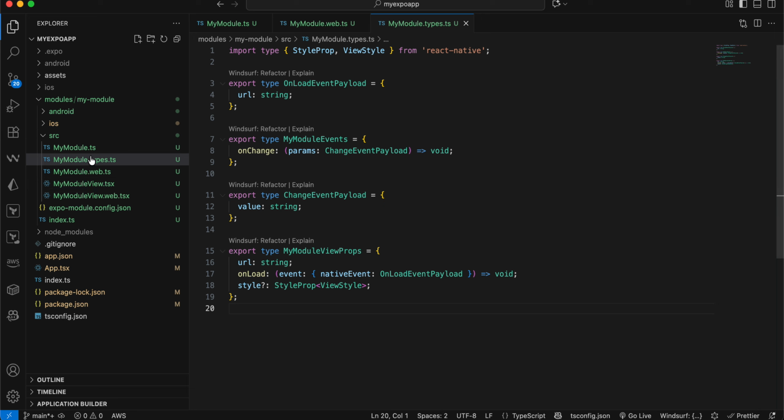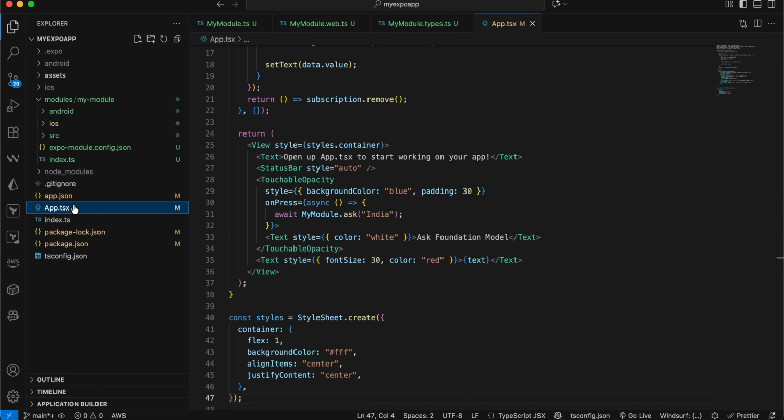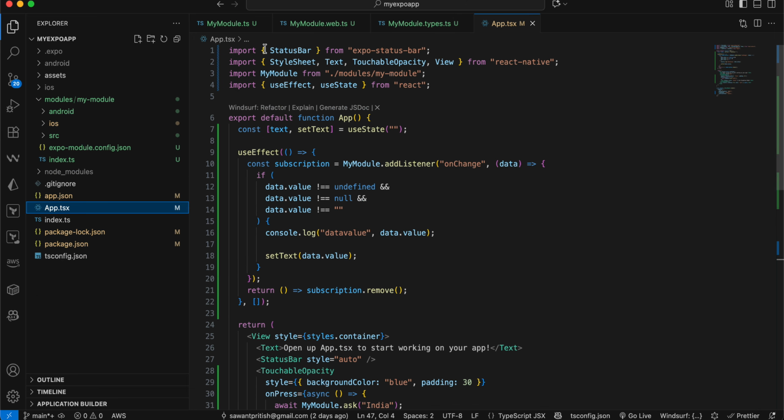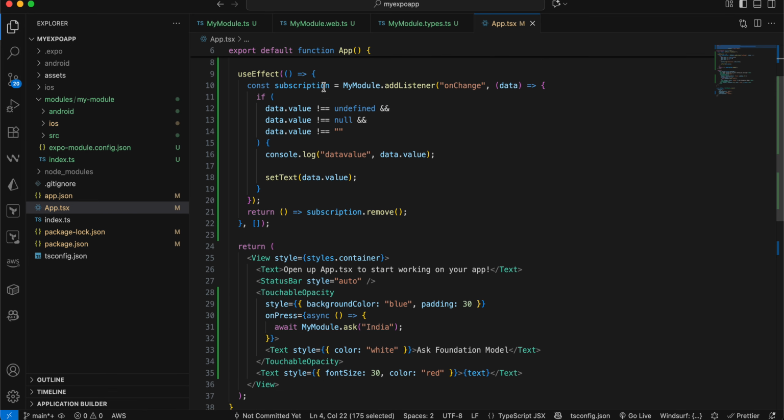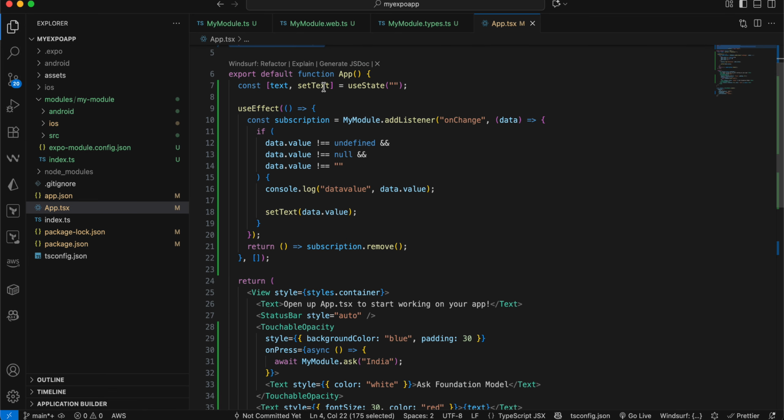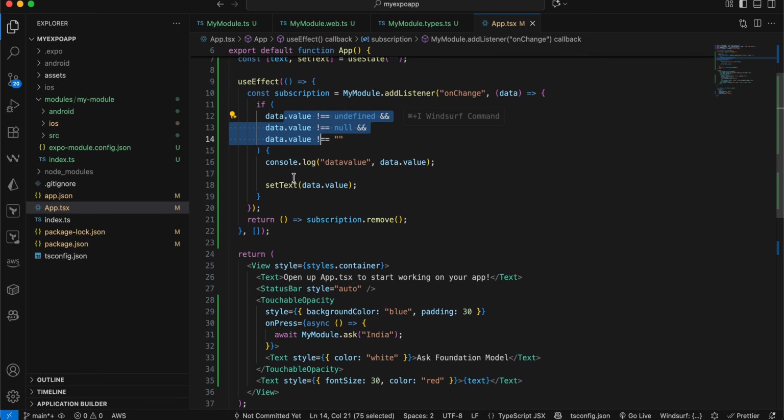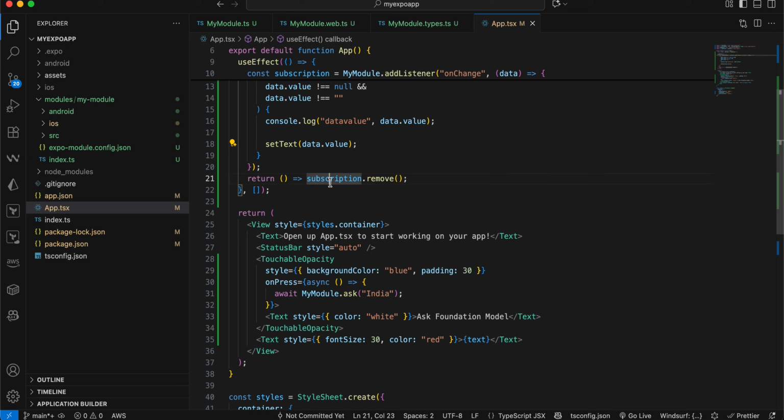Okay, then you need to go to App.tsx over here, and here we have all these imports first. Then here we have defined a useState text. Then inside useEffect we do myModule.addListener, and here we have this onChange event. And if data.value is not undefined, null or empty, then we just do setText(data.value). So here we get the text, and here we remove the subscription as well.